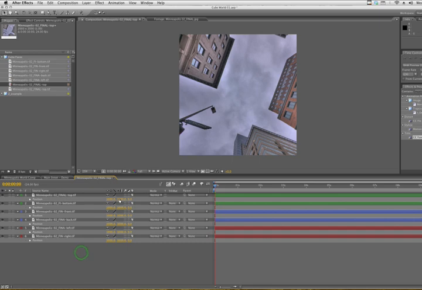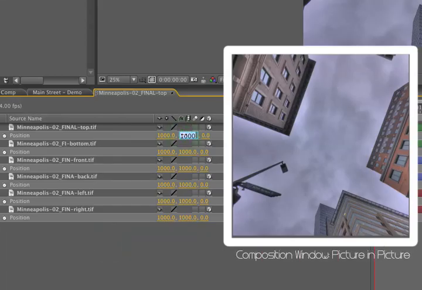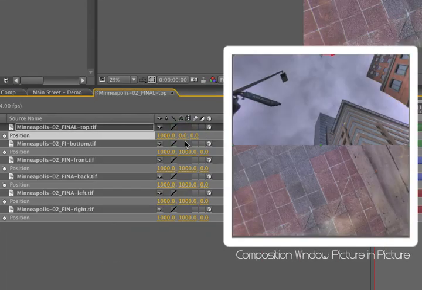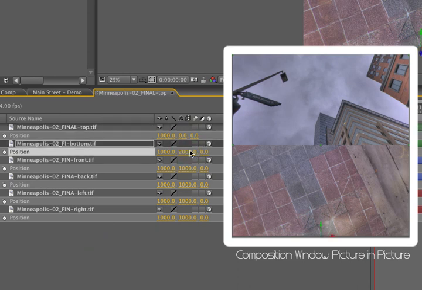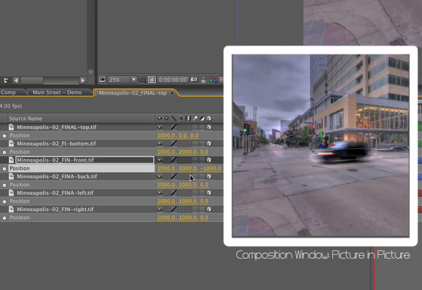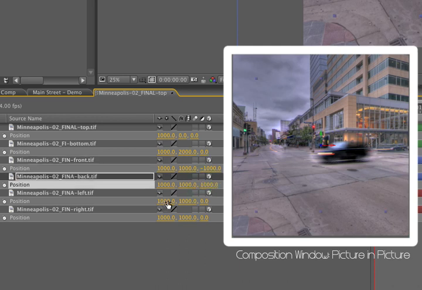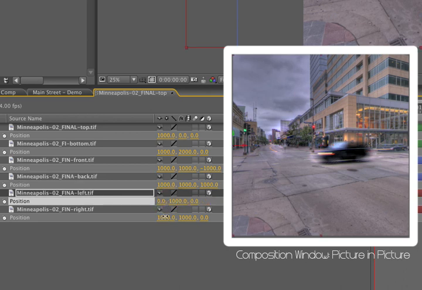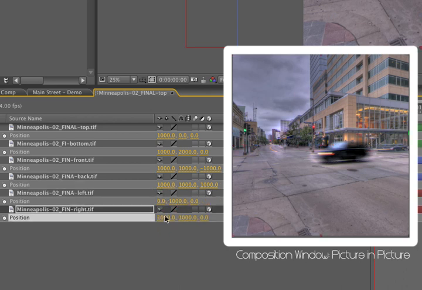Now, for the top layer, that's going to be at the very top of the screen, so we'll go 0. For the bottom layer, that's going to be at 2000 on the y-axis. The front is going to come towards the camera, so minus 1000 pixels. The back is going to go away, so 1,000 pixels. The left is going to be at 0, and the right is going to be at 2,000.